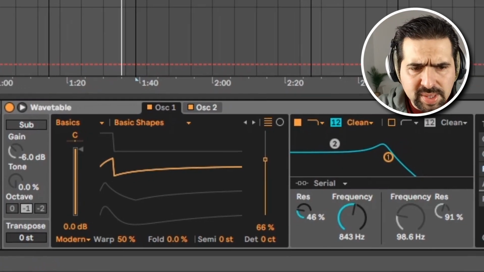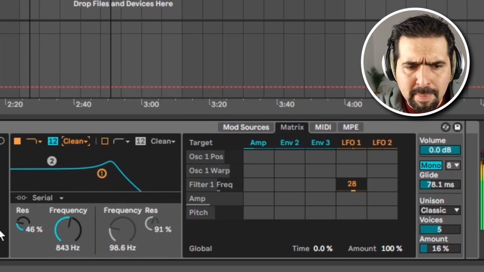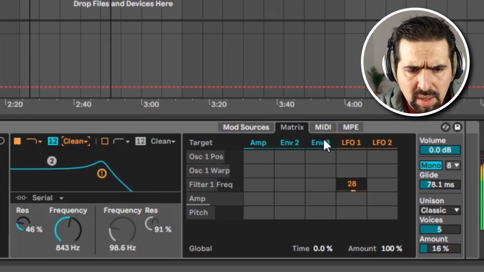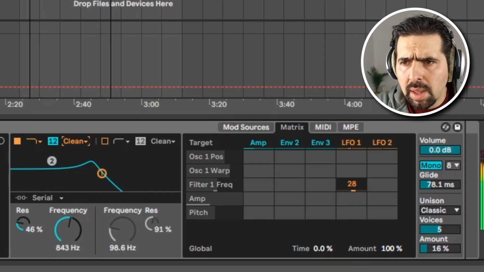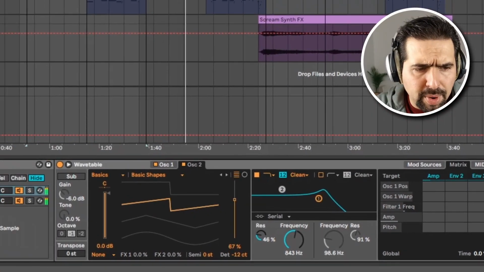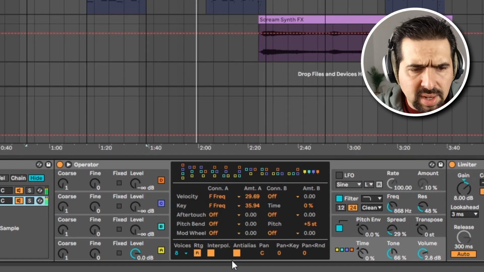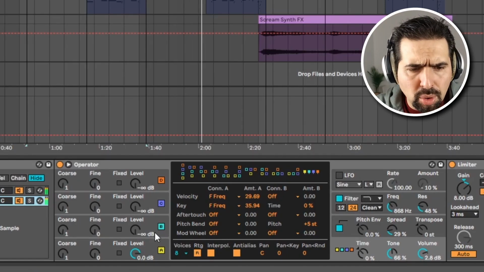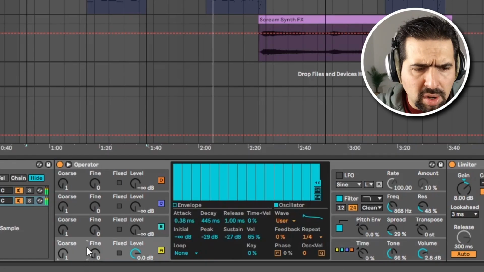The filter frequency is controlled by the LFO1 and assigned in the matrix section. Heading up to layer 2, the Operator synth. I am using only the A oscillator in parallel mode. These are the oscillator settings.